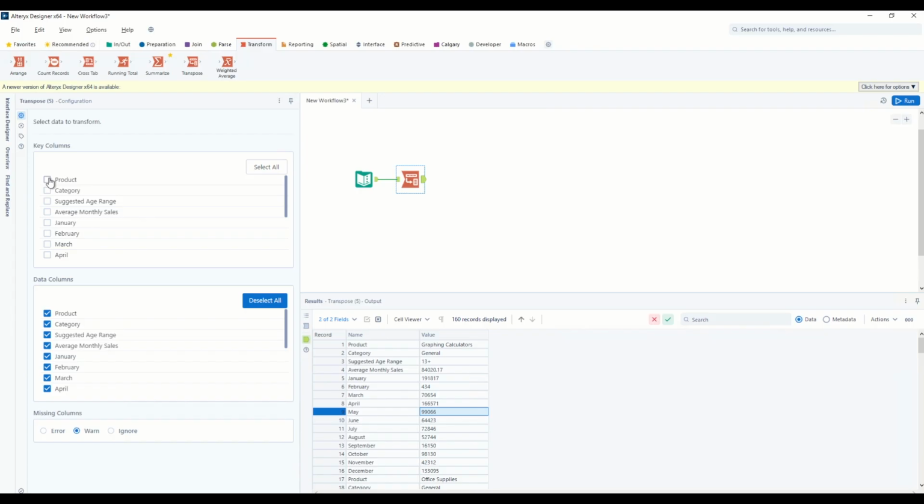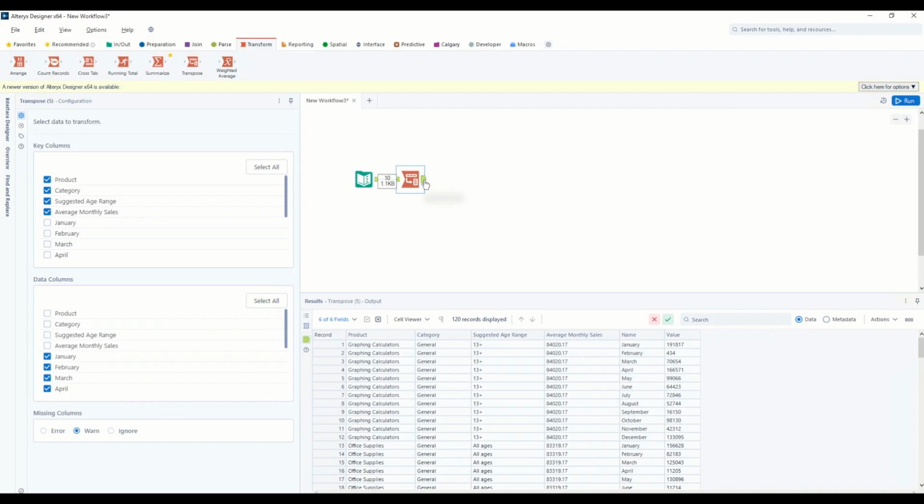So let's select product category, suggested age range, monthly average sales. You'll notice that they're automatically deselected from the data columns. And if we hit run, you'll now see that for those columns that we selected, it's simply repeated the information, but what has been transposed are all of the months of the year and their associated values.